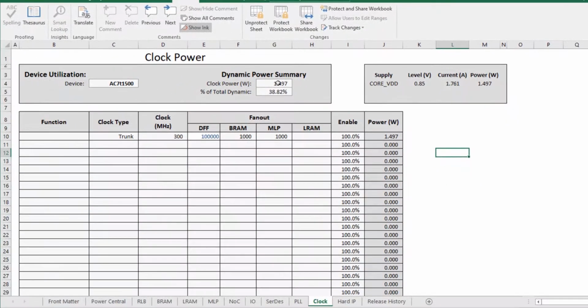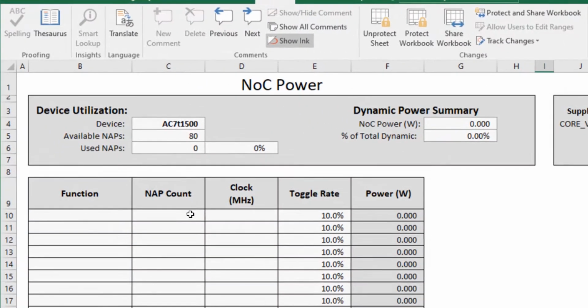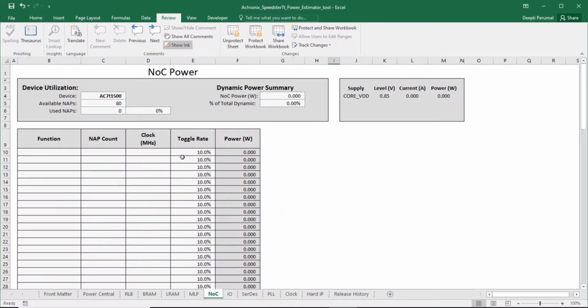The power estimator also has another worksheet for the network on chip or NOC present in the device. This worksheet takes in the total NAP count, or the network access points that are used in the device, the NAP clock frequency, and the toggle rates as inputs. Based on these inputs specified by the user, the total dynamic power consumed by the NOC network in the device is calculated.